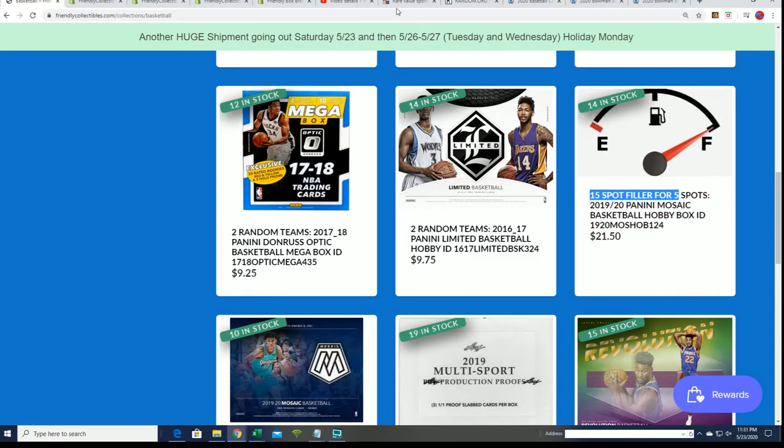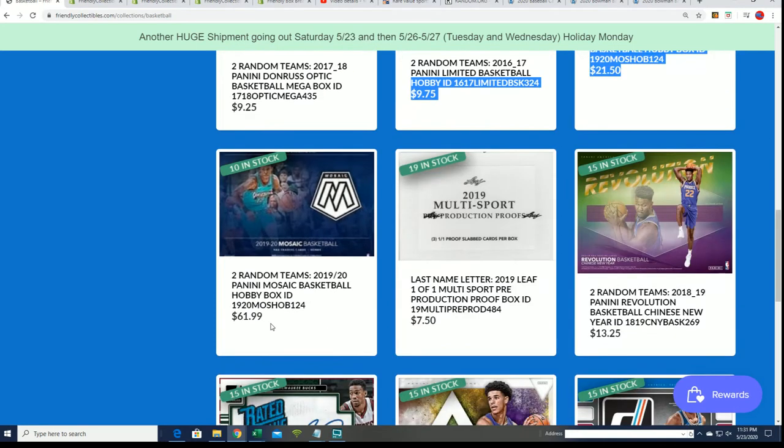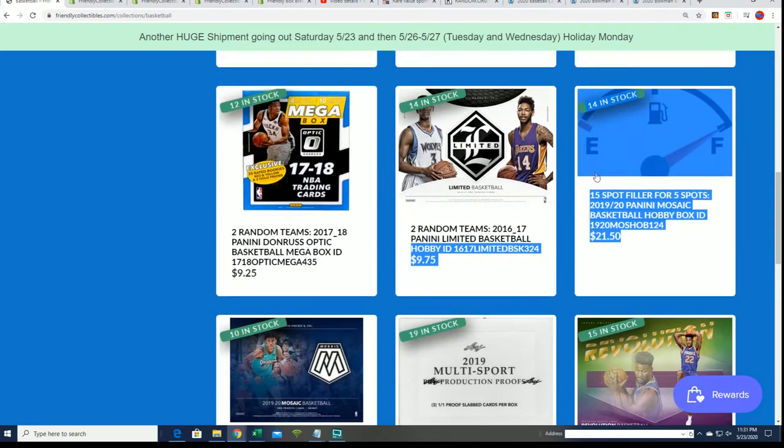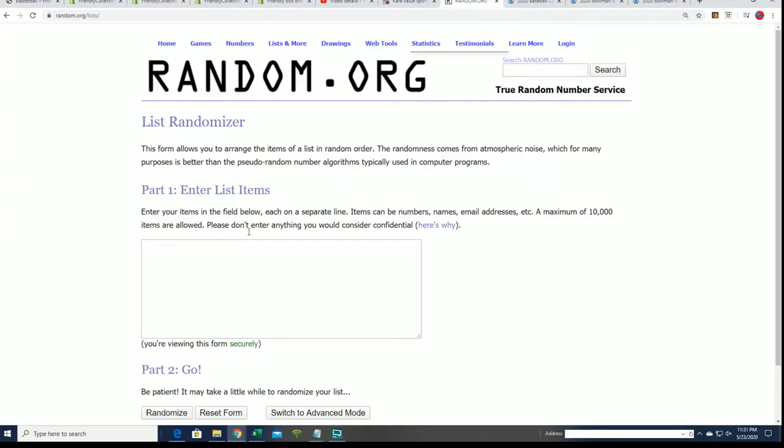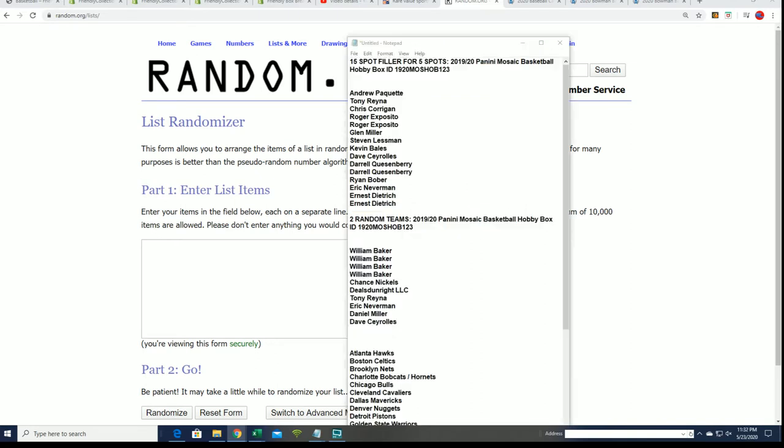It's a third of the chance for around a third of the price. If you don't win the spot, you get a base card. So it's risky to get in, but you can get a nice reward and win a spot in Mosaic.